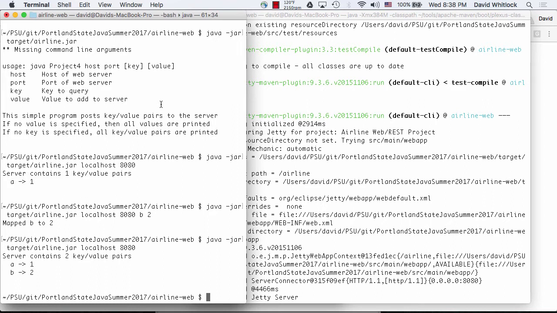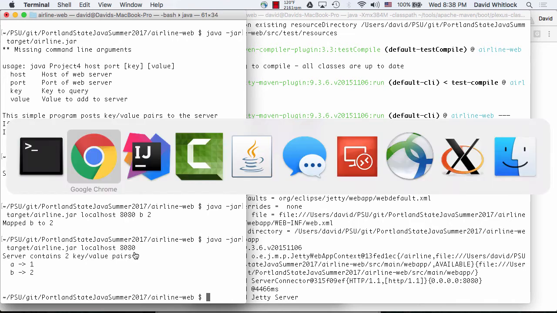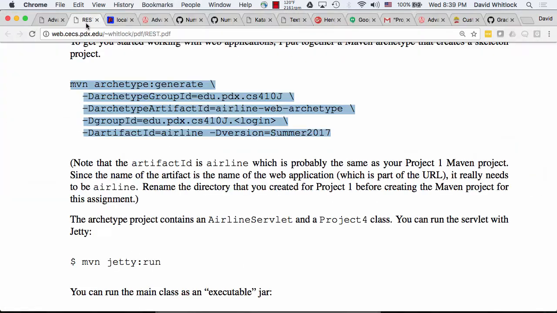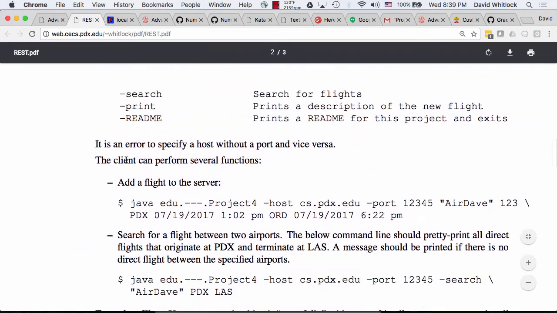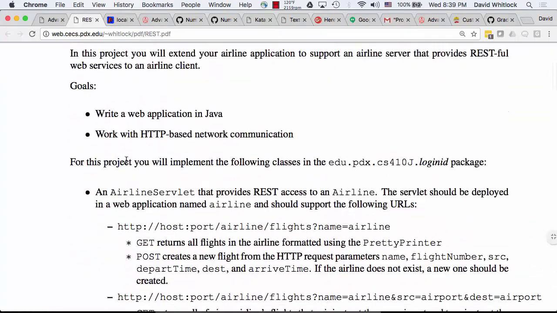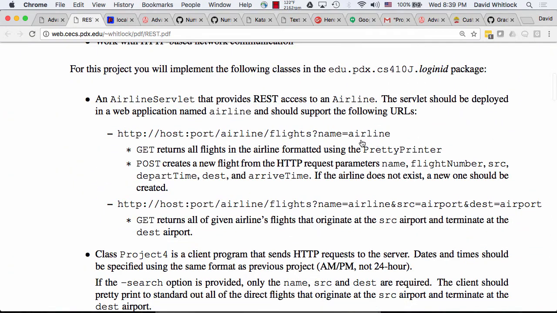And your job in project 4 is to take this and do real work with it, by augmenting it to store your airline in the server, and then modifying the command line tool to interact with the URLs that are specified here in the assignment. I guess they're kind of the same. Are they the same URLs? Well, yeah, it's the same URLs. You need to implement different parameters to it, and we'll see how to do that in a minute.